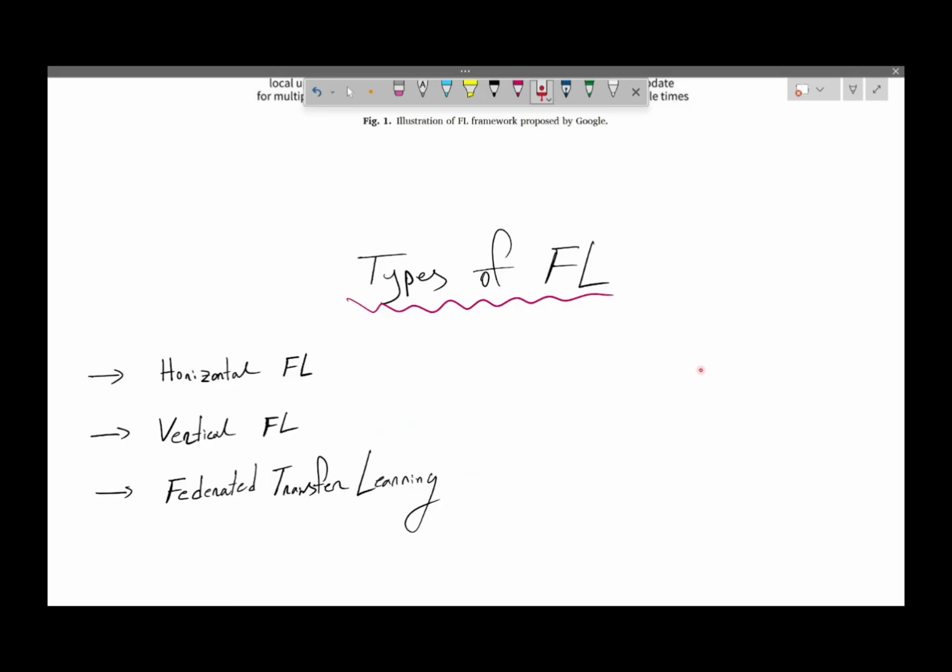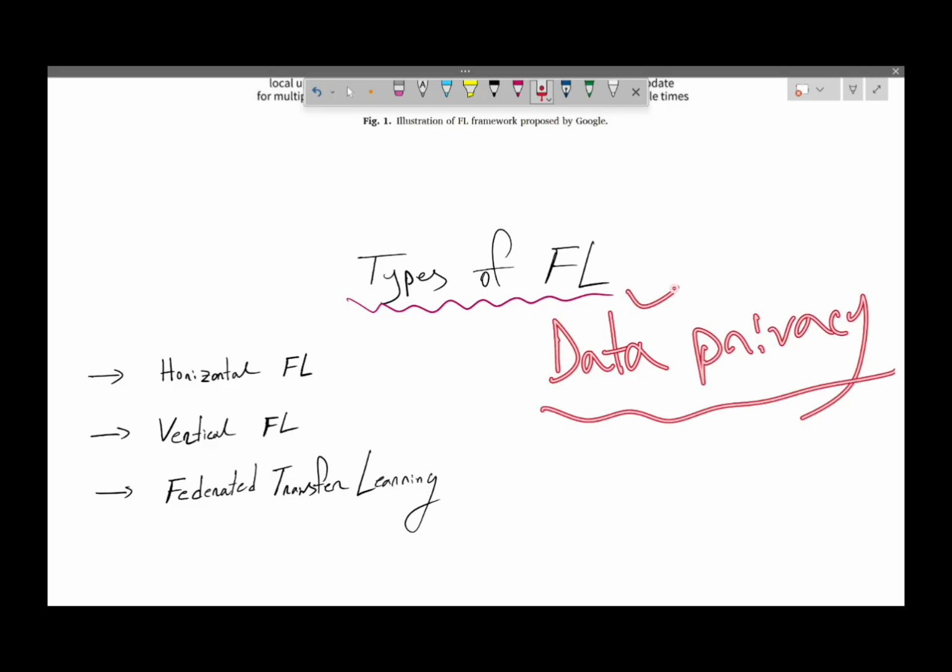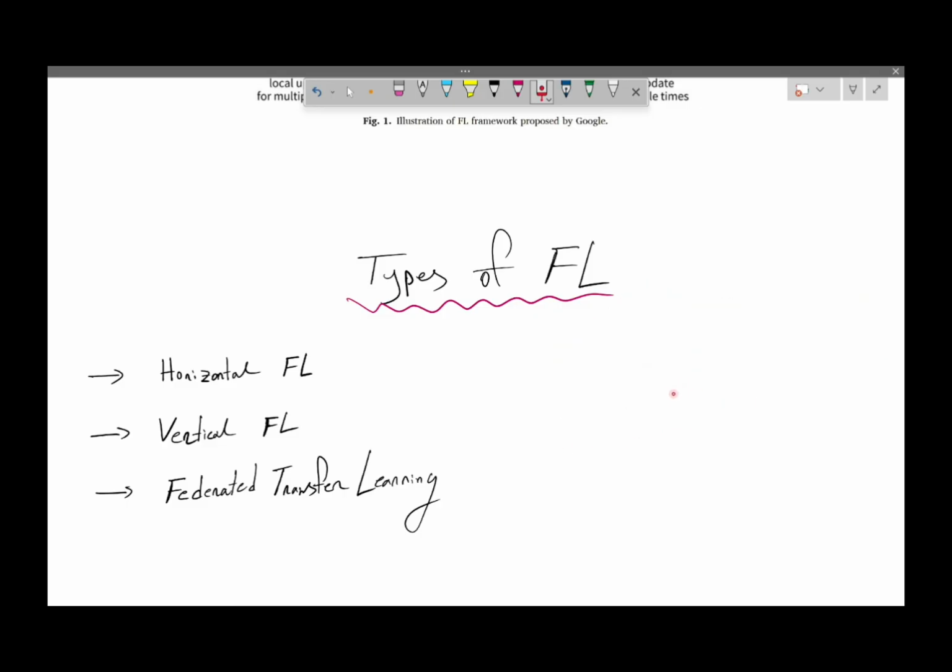To conclude, federated learning was introduced to protect users' privacy. As data privacy concerns are growing day by day, federated learning is expected to play a key role in future machine learning techniques.